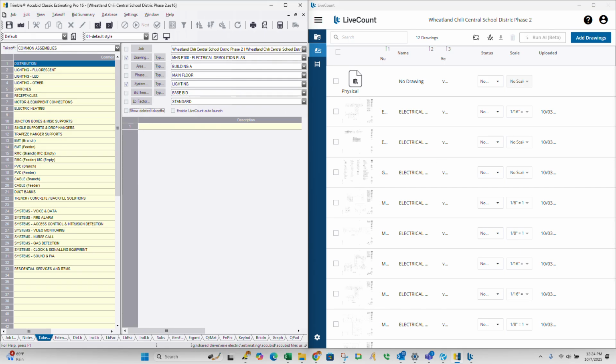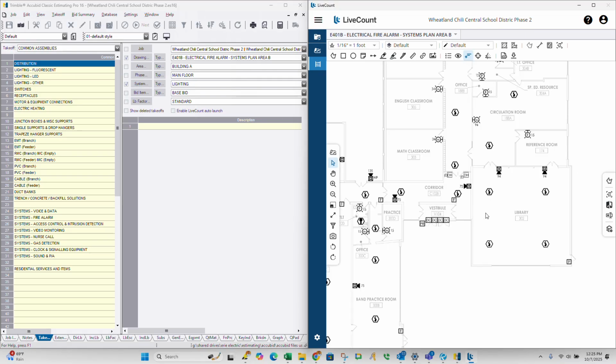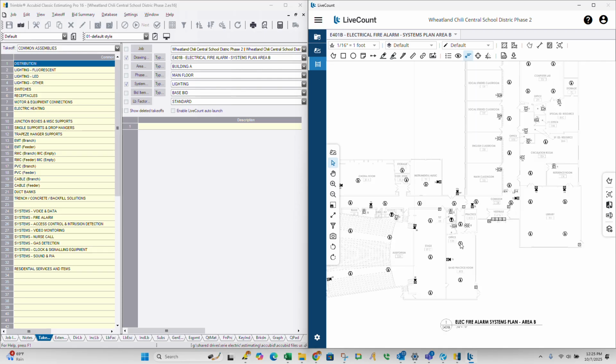And I'm looking at Bluebeam right now to see which drawing I actually want to start on. We're just going to open it up here and then we'll go. Okay, so this is just systems plan B. This is one we've already done the scale on earlier.